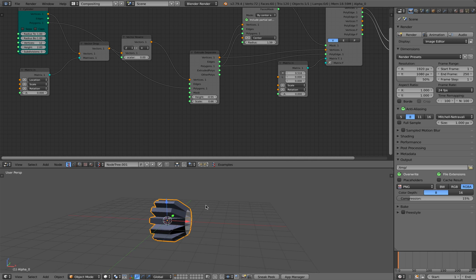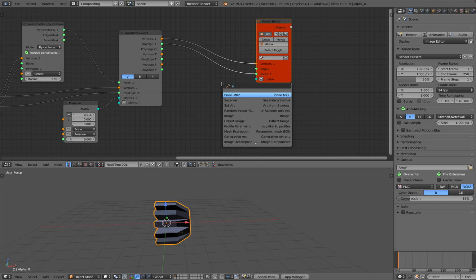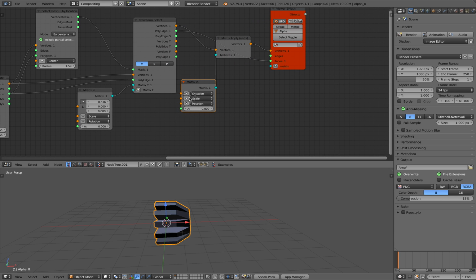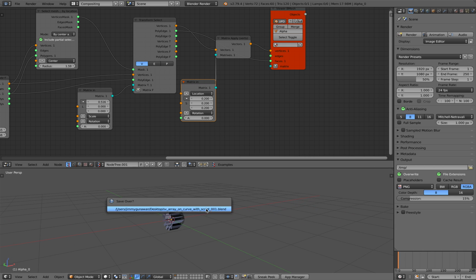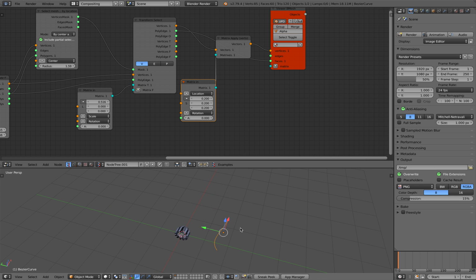So I'm going to turn this into an array, but I'm going to scale it first. And I will use matrix apply, and scale it here. Like so. Scale it to 0.2 or something. And then I'll try it with a curve, Bezier curve. And let's go to edit mode and then extrude it a couple of times.